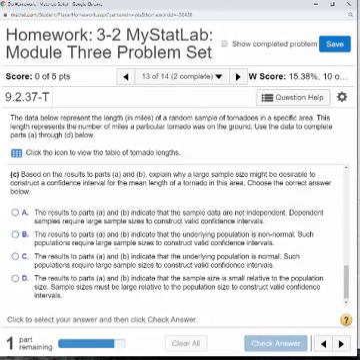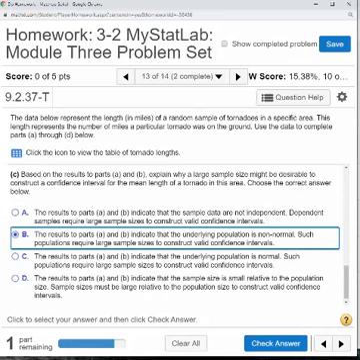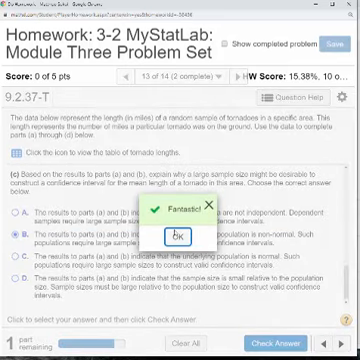So looking at this, you just have to read through these and figure out which is the best one. The results of parts A and B indicate the underlying population is non-normal. Such populations require large sample size to construct valid confidence intervals. So we got that.